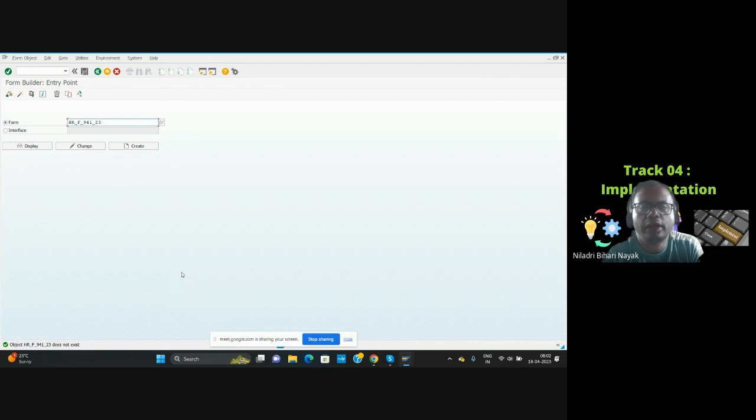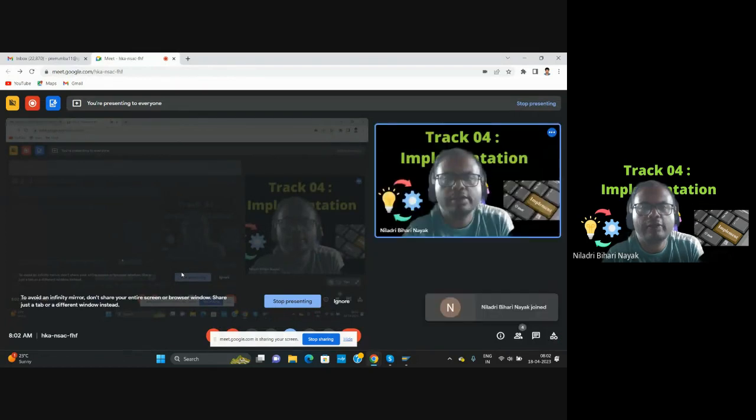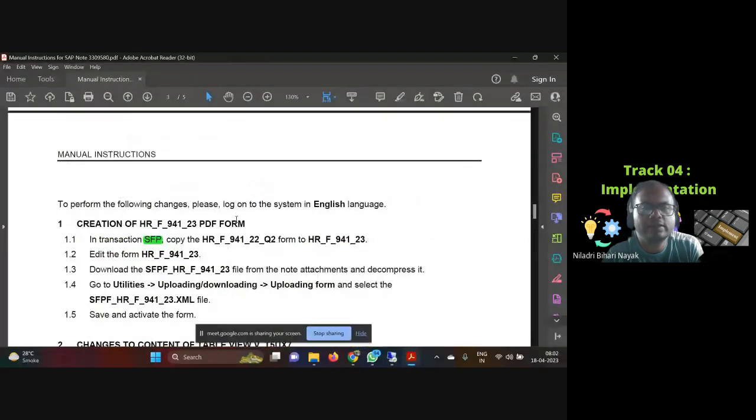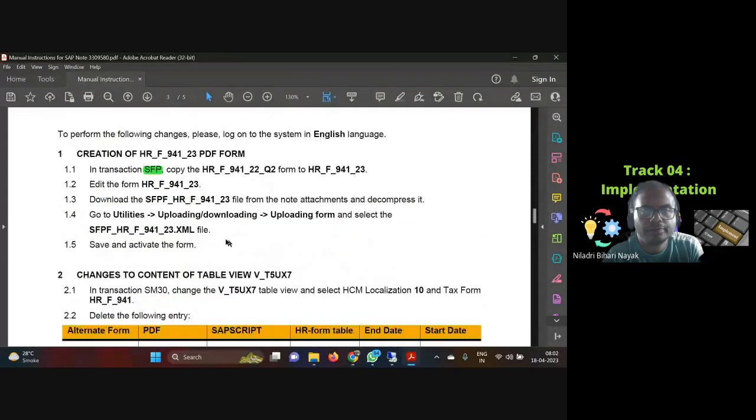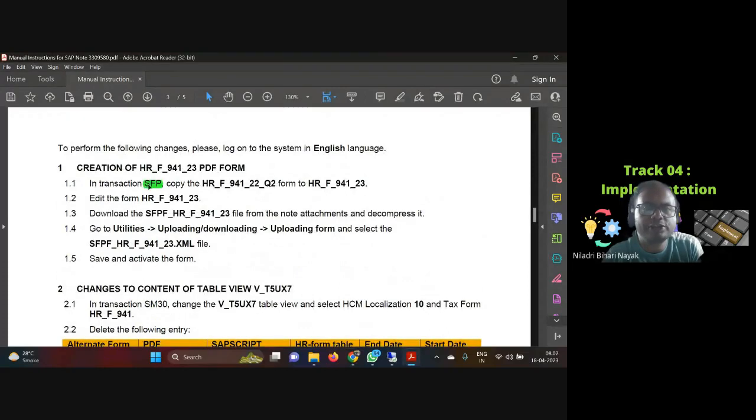Let me open that note again, the manual instruction notes, which you have to fill up. It's very simple. Can you see the instructions now? Yes. So you have to go to this transaction. Very simple: you copy the previous version to the 23 version.